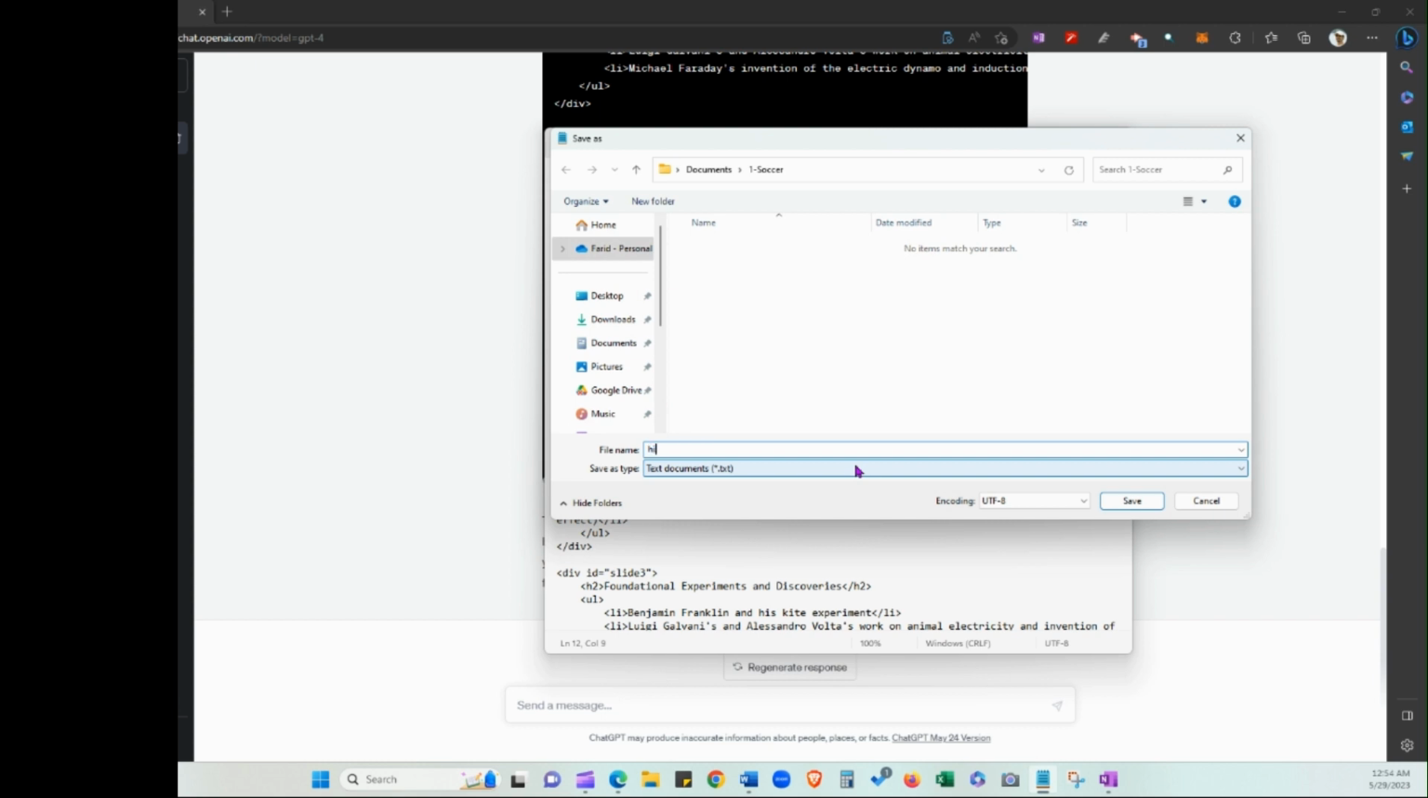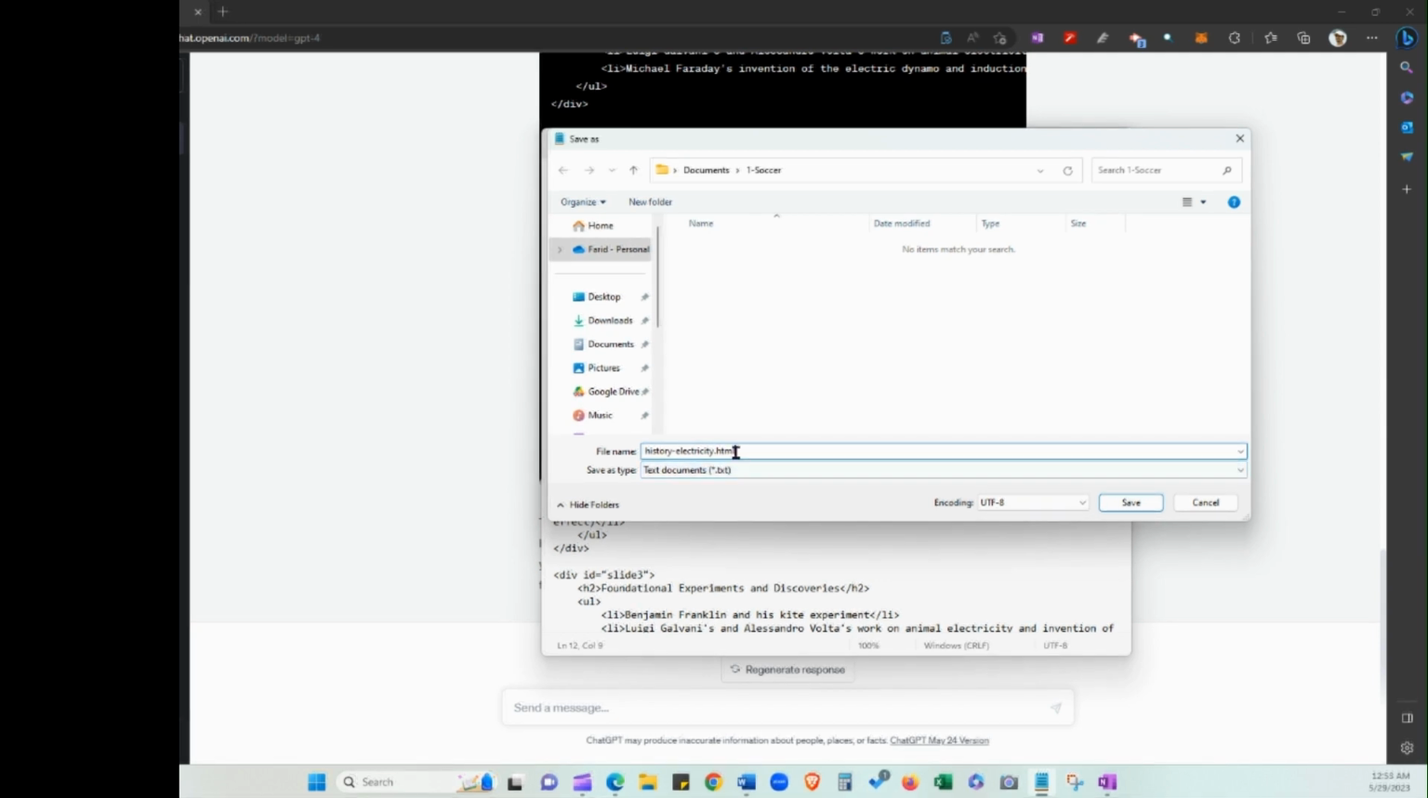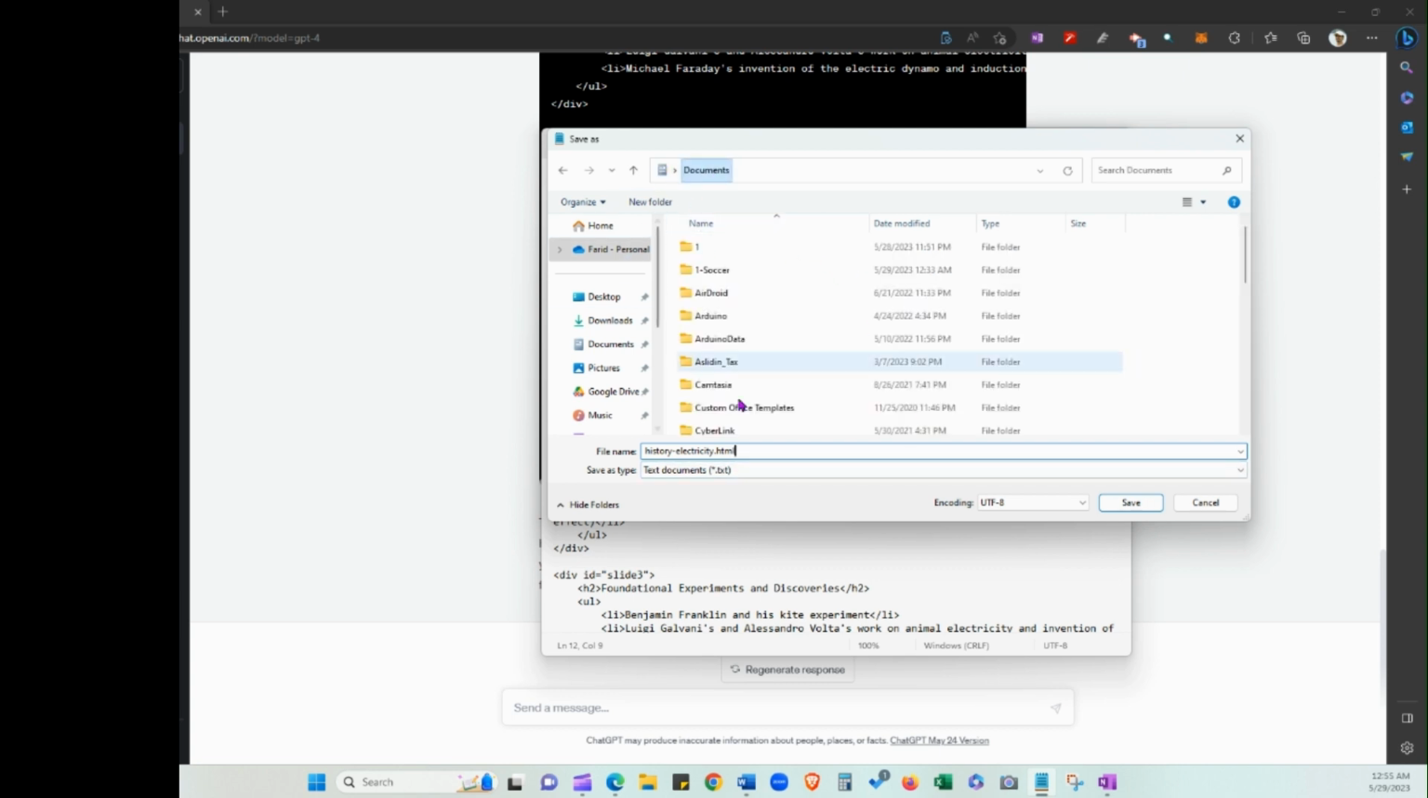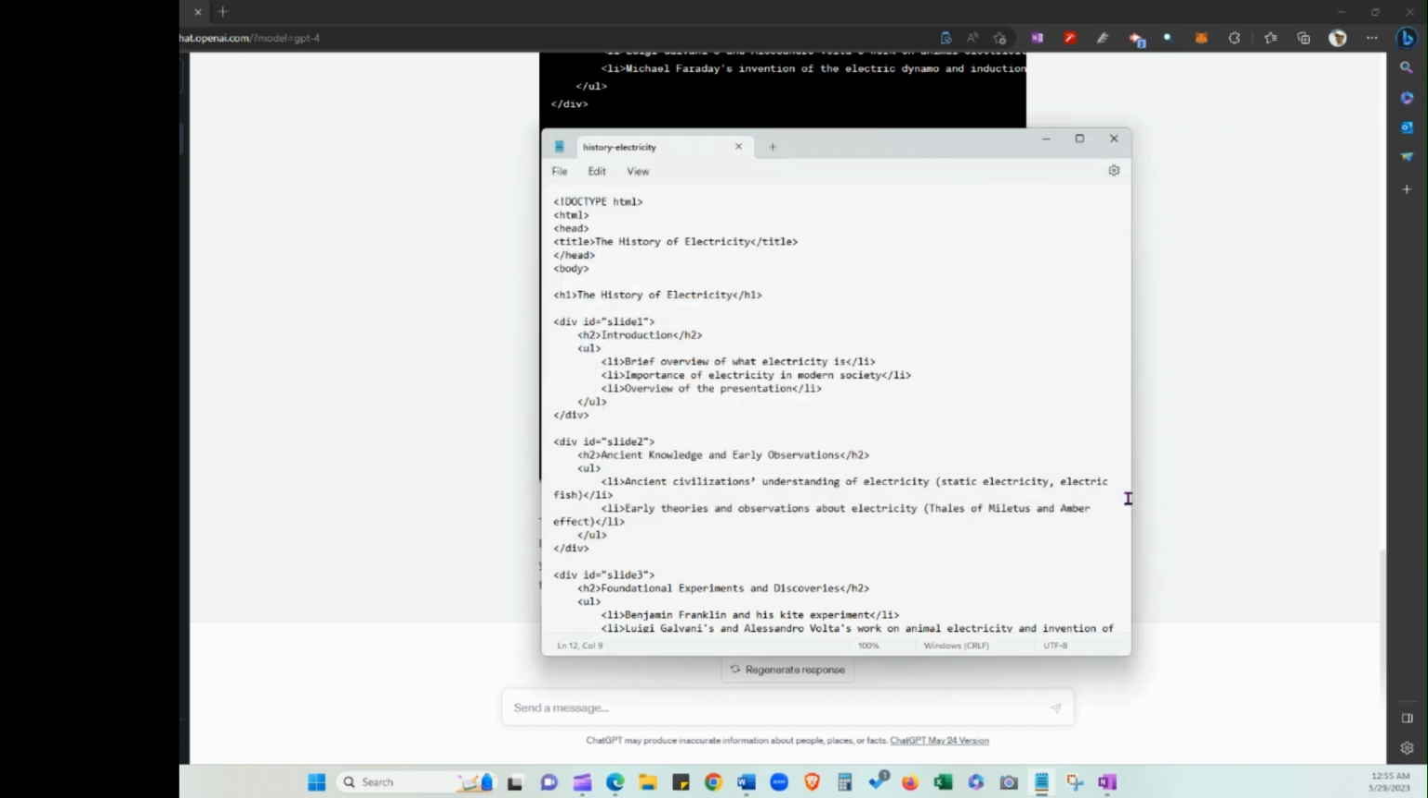I'm gonna type history.html. I want to make sure it is HTML file. The extension is HTML. All right. I'm going to save it to my documents folder.